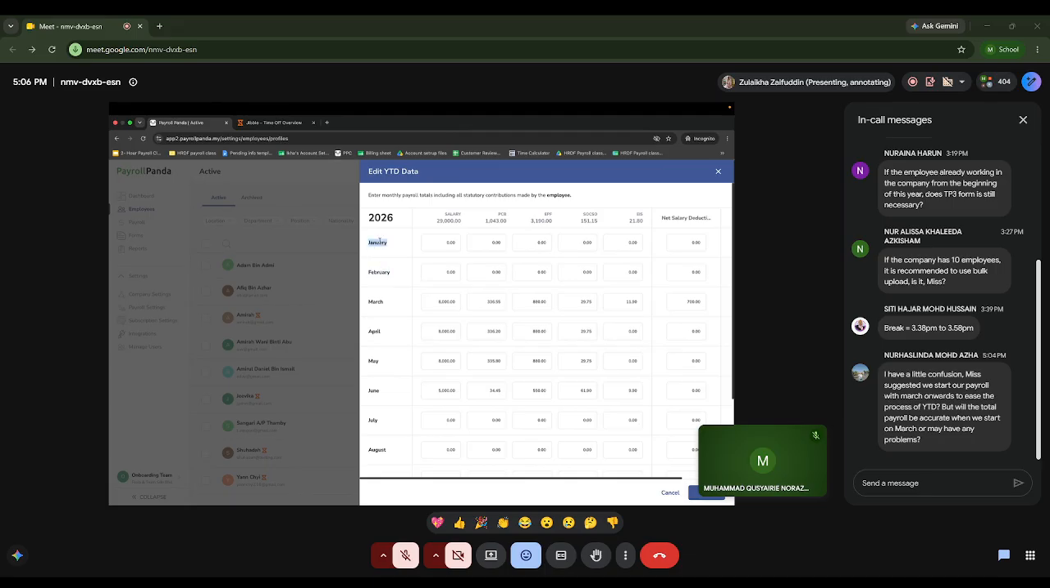Okay, once again, the reason why we need complete information over here is so that Payroll Panda is able to generate accurate e-form, EA form, as well as PCB calculation. We need to know whether previously the employee already paid PCB or not. Hence, that is why you need the January and February before you process March payroll in the system.